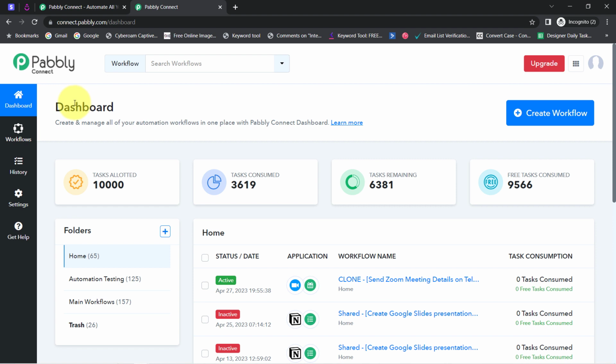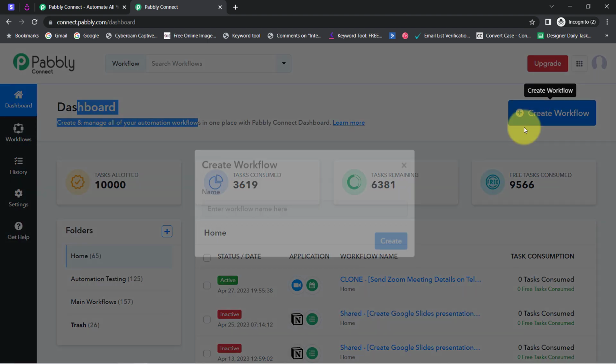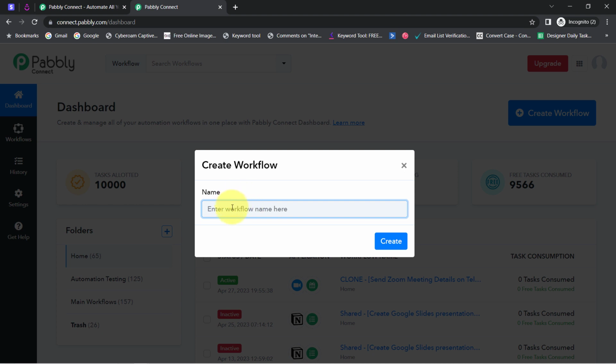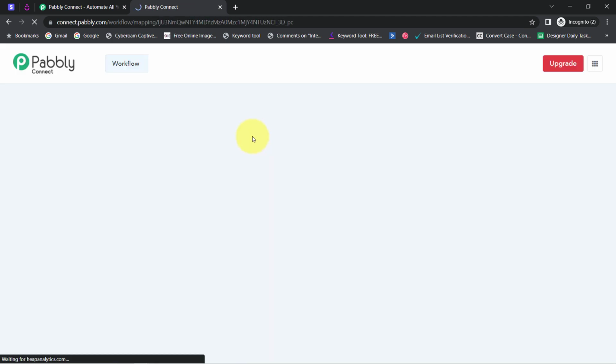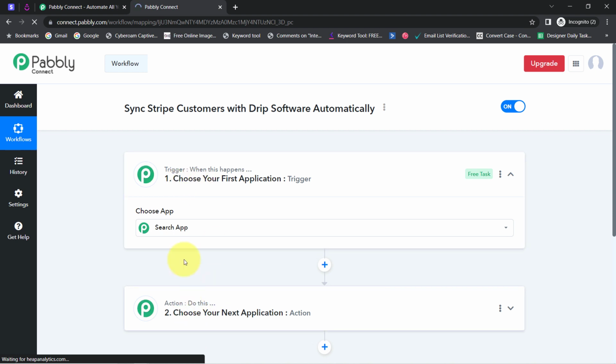Once you reach the dashboard, you'll first have to click on this blue button, create workflow, and then provide any random name for your workflow, your automation. I have provided the name: sync Stripe customers with drip software automatically. Now click on create and you will find two boxes in front of you. These are trigger and action. Trigger means when this happens, and action means do this. So whenever this happens, then automatically do this.